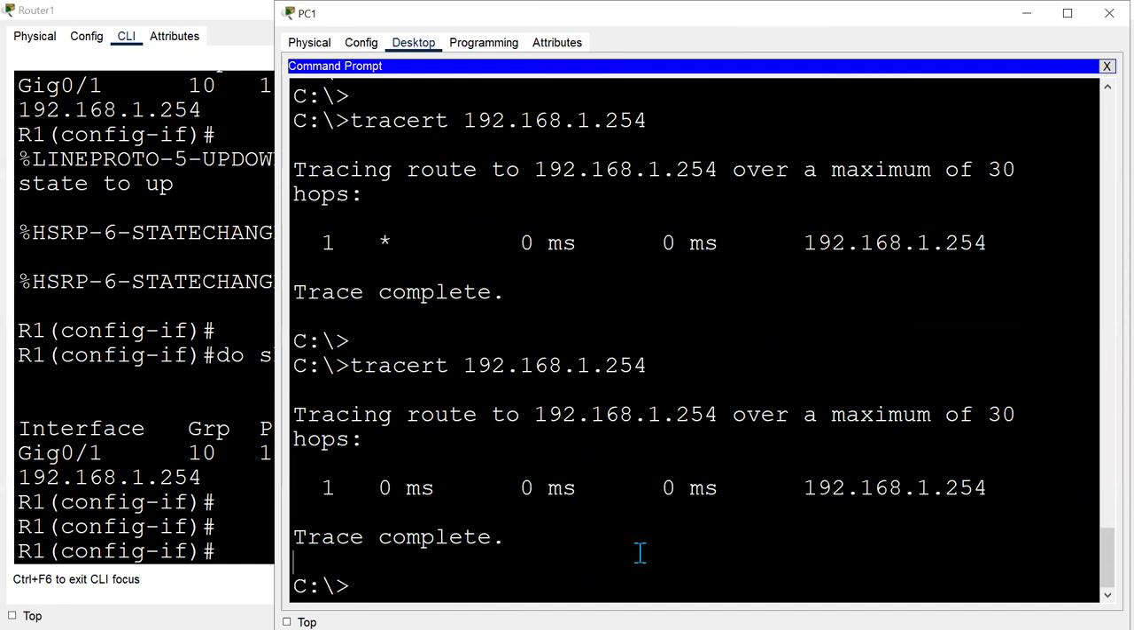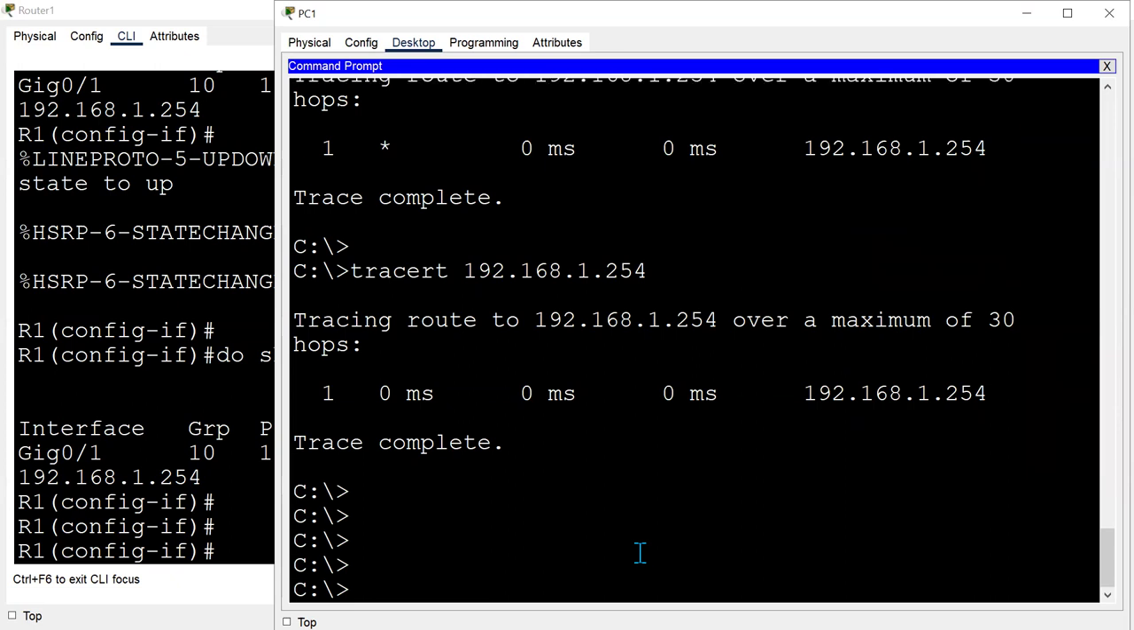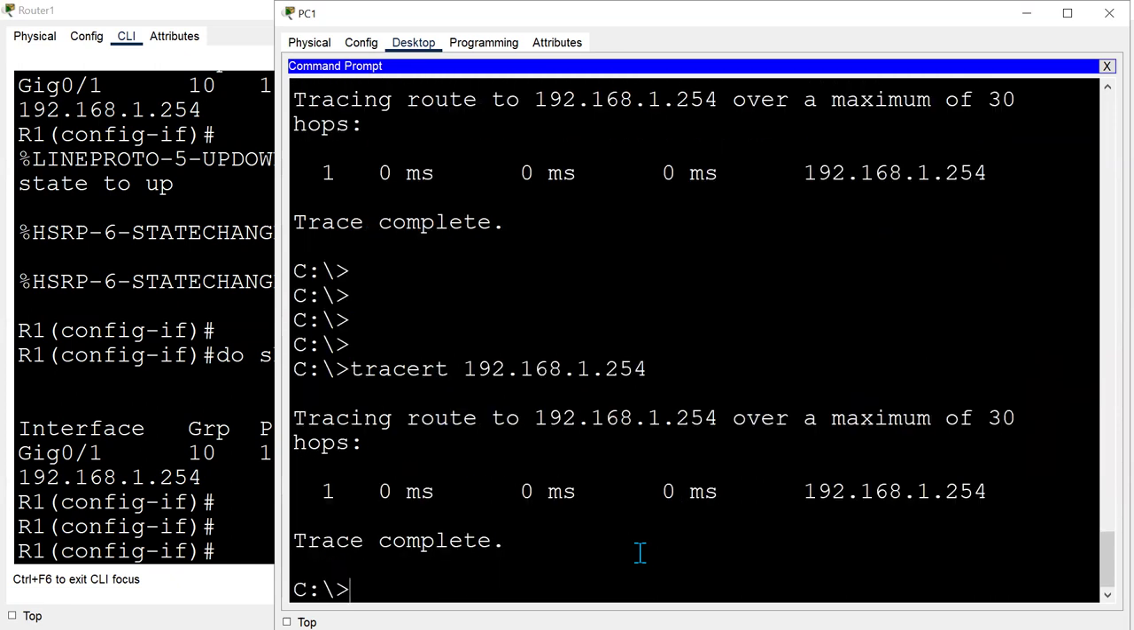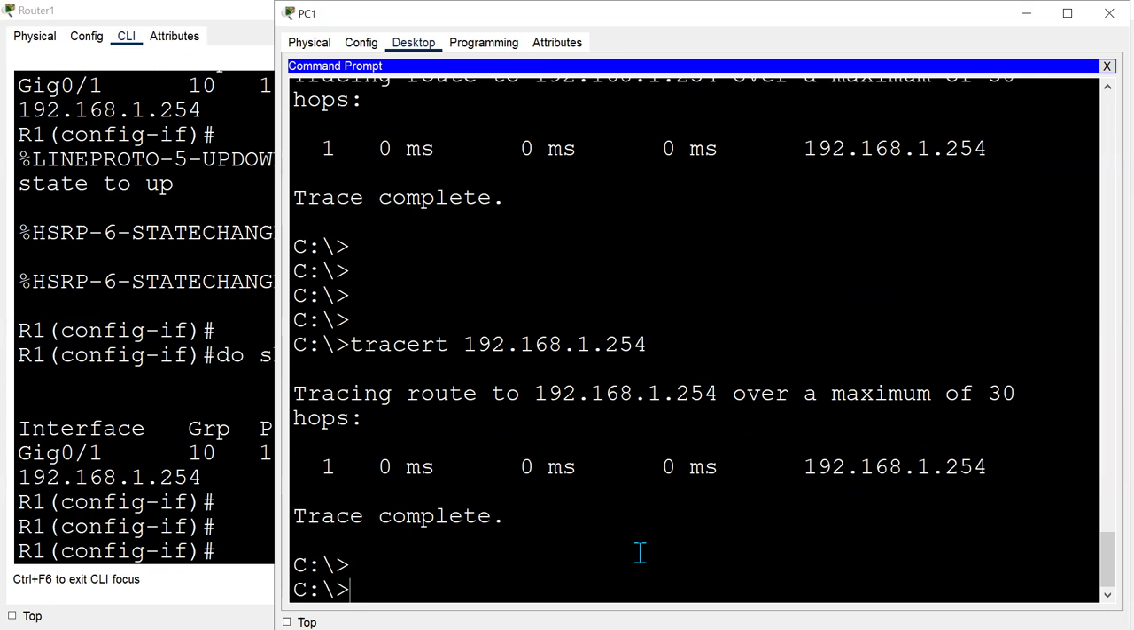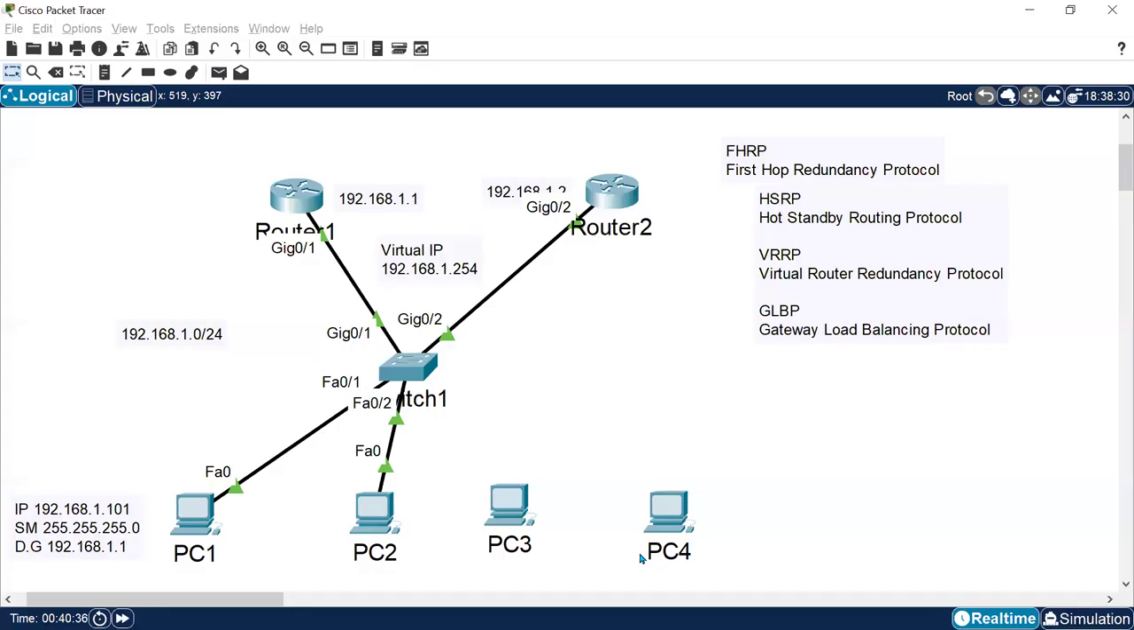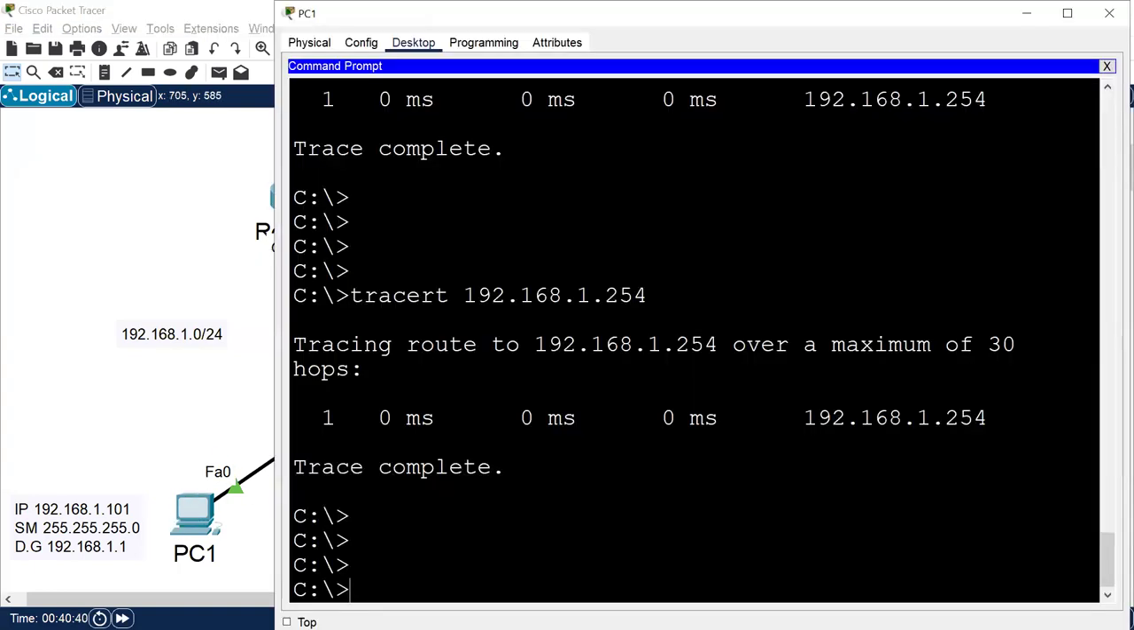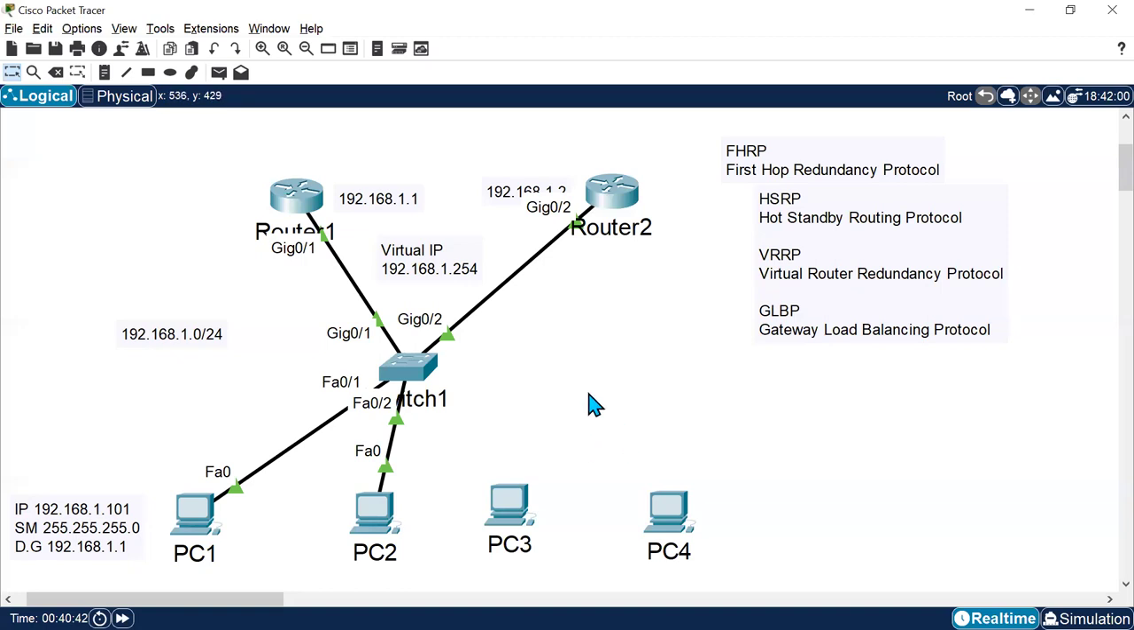No, it is not showing what I expected. Trace complete. 254, I'm getting a reply. It should be showing. Okay. What I want to say, guys, is that maybe the command is working, but not with the proper output. What you will find in a real scenario, let's say when you try to do the traceroute, that I want to check how I am connected to 254.